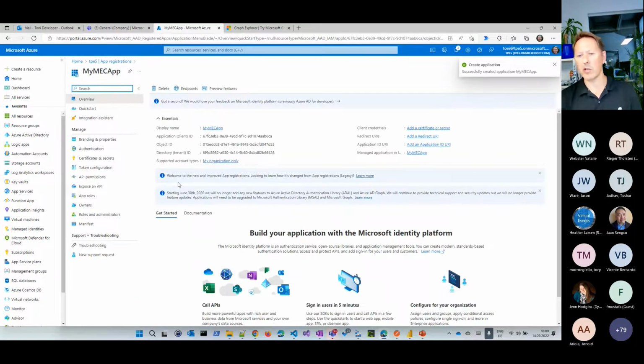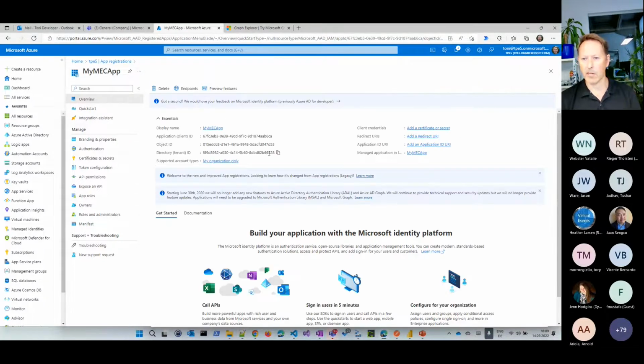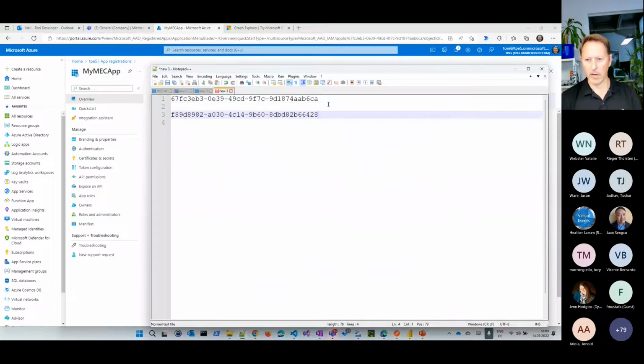And now I need to do actually only two things. I get an application client ID, which is this one. So I simply copy that, and I take a note of that in my notepad. So I simply paste it here. That's my application ID. That's my tenant ID. So I also copy that here. And eventually I put the tenant ID here on top.